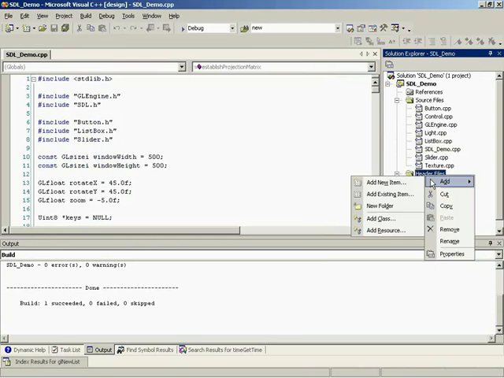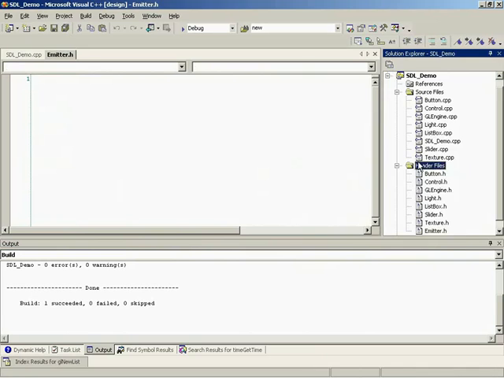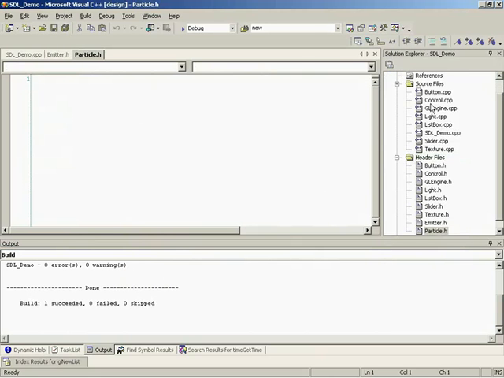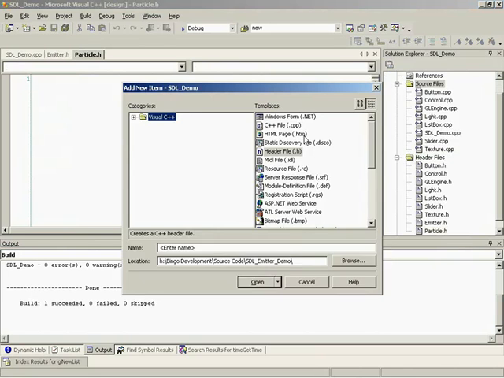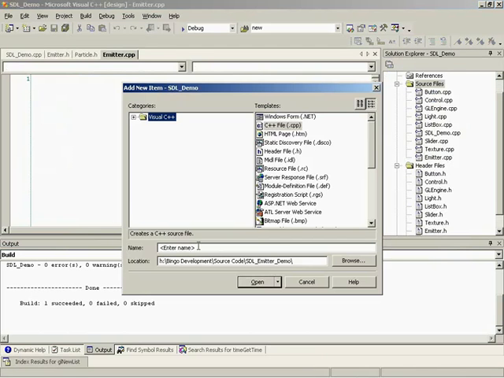And let's create our files. Let's start out with making some files. So let's create our two header files first. We'll create our emitter.h and our particle.h, because remember we have particles and emitters, two different classes. And we'll create our two CPP files, our emitter and our particle.